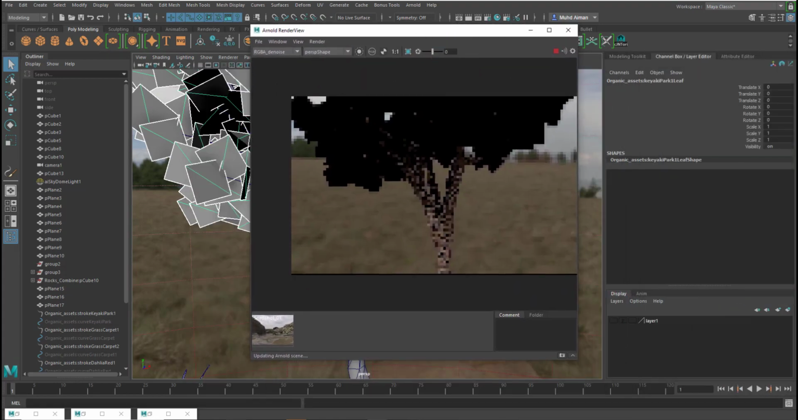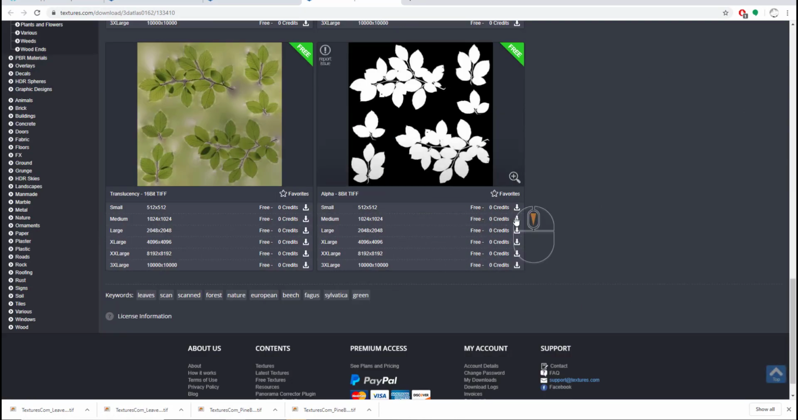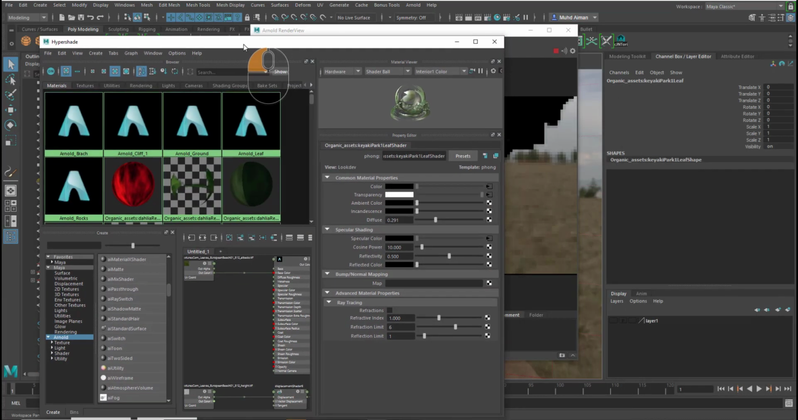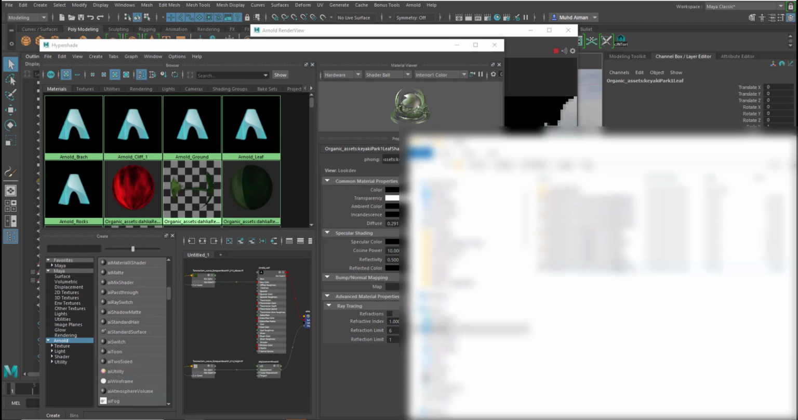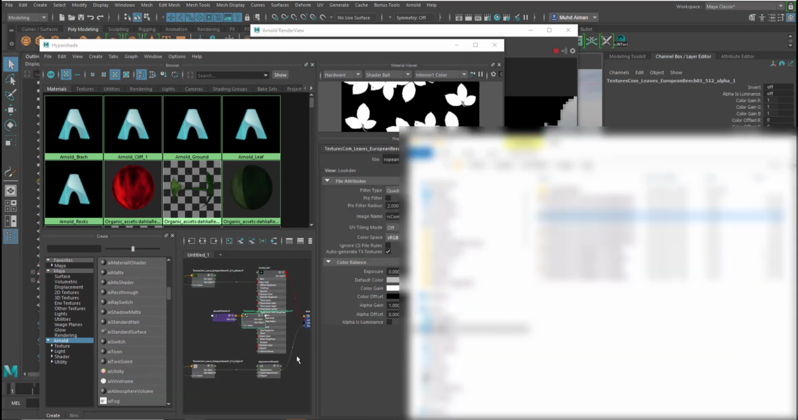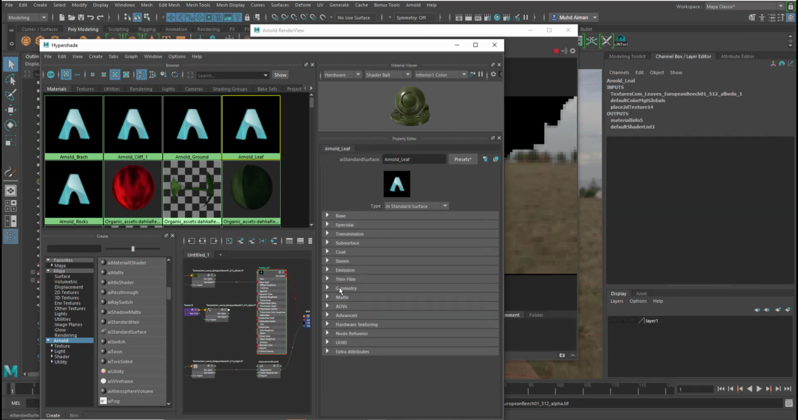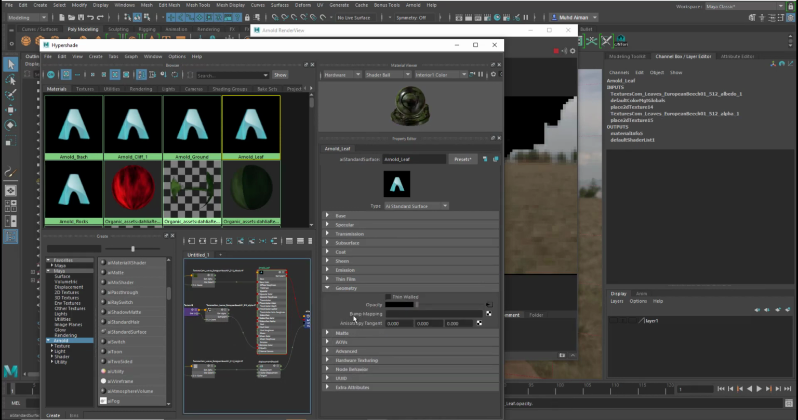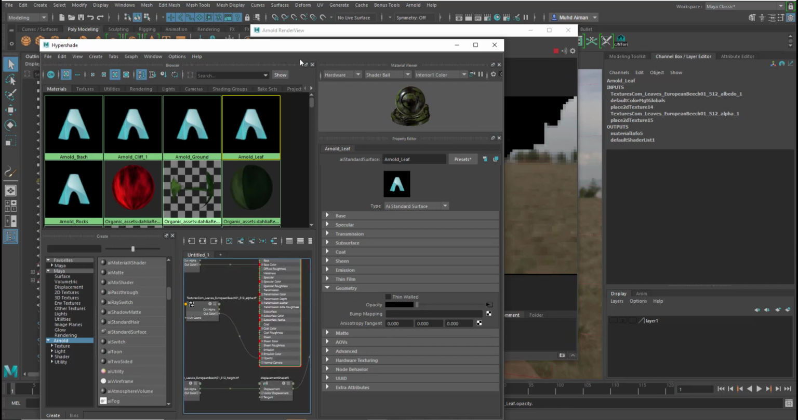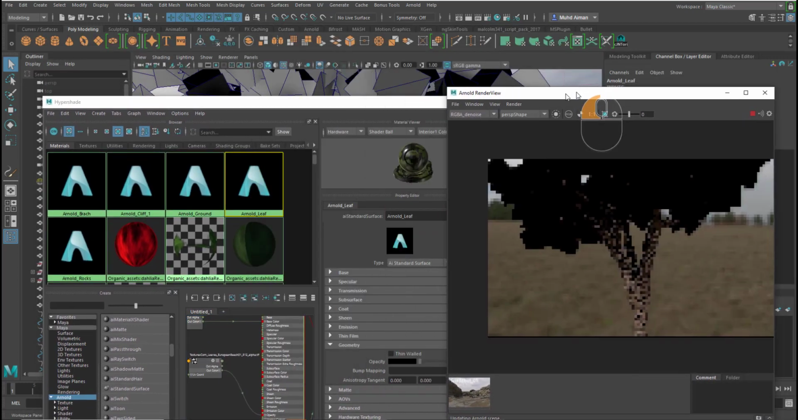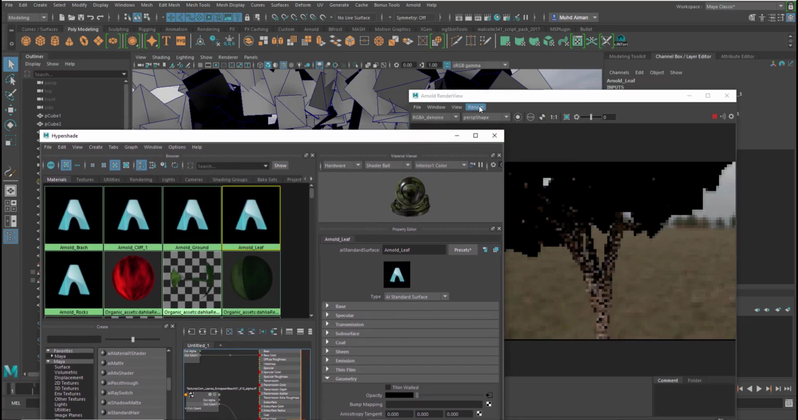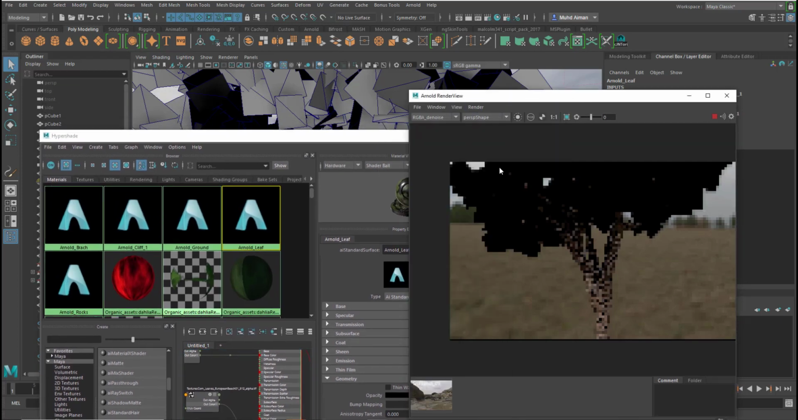Oh, and one thing, we also need to download the opacity map. So just download the opacity map. Okay, so just drag and drop into opacity. And for the opacity map, we can go into geometry and opacity. Okay. And let's try to update the full scene.